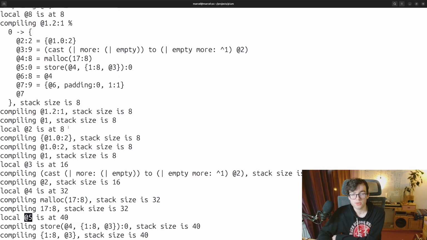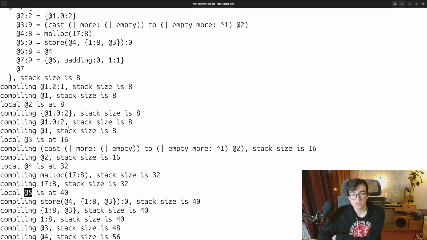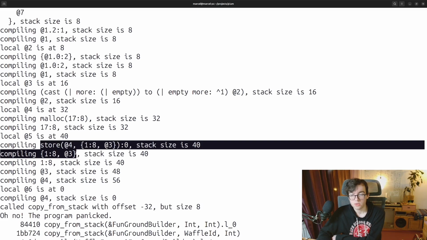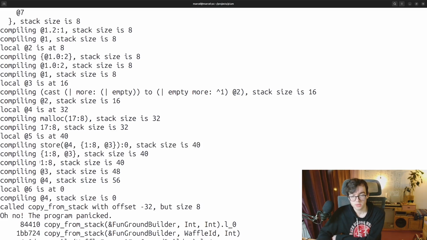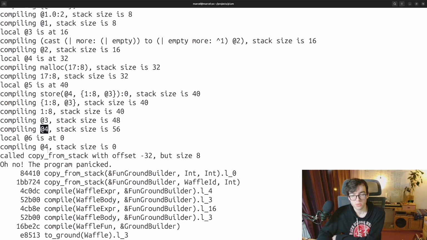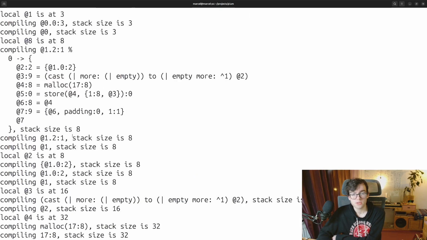Local 5 is something, okay. Is it 40? Yeah, we're compiling this one right here. To do that, we're compiling the aggregate. And then the 1 and the 3 and the 4. Look at that, that works. Nice.